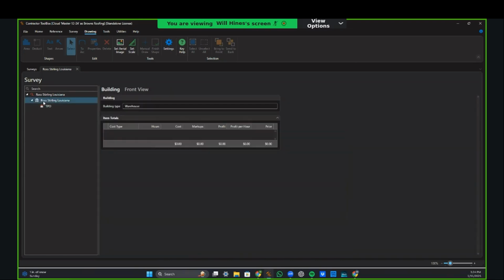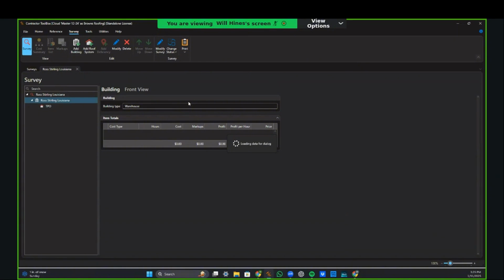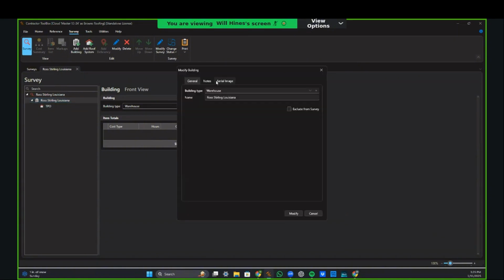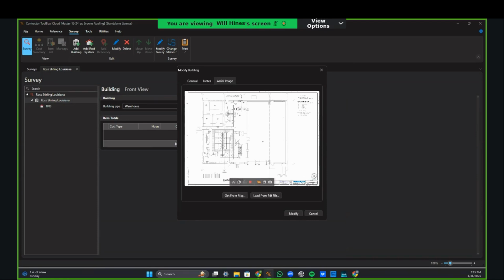Cool. Going back to aerial images, the other option you have with this is using an image not from the map in here. A lot of times, especially when I'm doing re-roof estimates, I am a lover of Google Earth. So I use a lot of Google Earth images to pull from, because they typically have decently clear images.